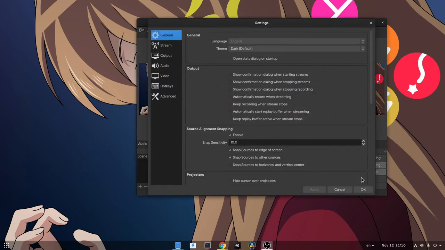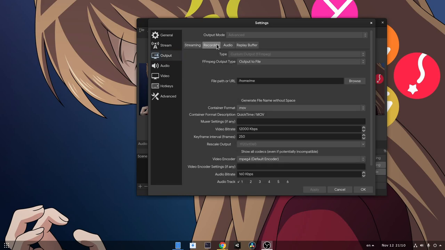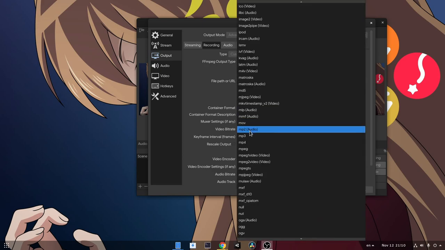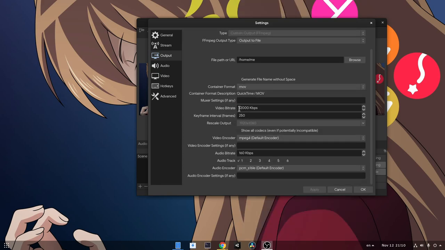And so, let's start! First we want to go to Output, and to Advanced Mode, that is disabled for me because I'm currently recording. Then go to Recording, and here you need to set Custom FFmpeg, and not in Video which is the default. At least if you have one. For container format just pick MOV, although it doesn't matter what you choose. Just remember to set the video bitrate to something like 12,000, at least for HD video.